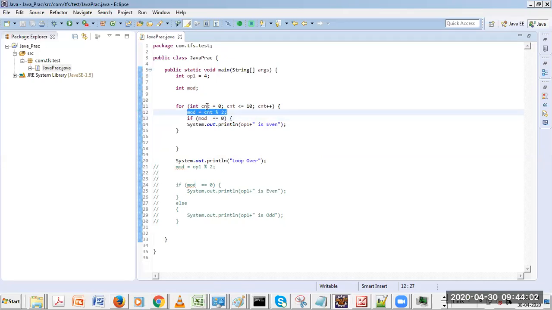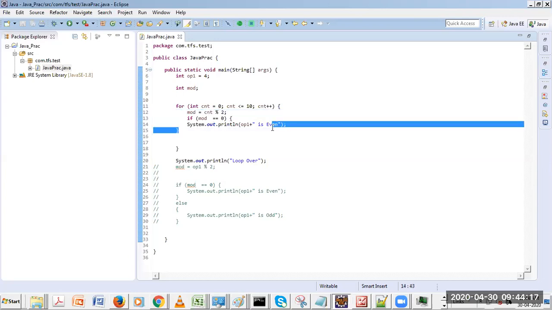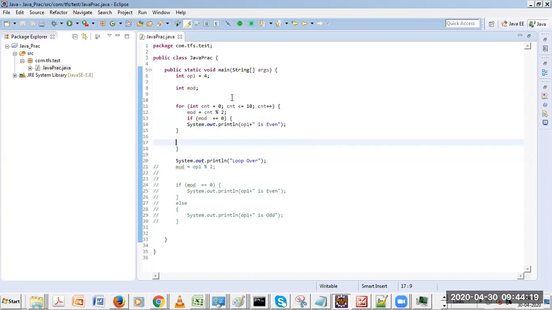As we understood, what does this count represent? It represents the value from 0 to 10, every time incrementing one by one. So every time it increments, it checks whether that mod of 2 is equal to 0. Yes or no? If it is equal to 0, it will say it's even. No, it will not do anything. So in this way, it will only print the numbers which are even from 0 to 10. Hope you're clear with this point.